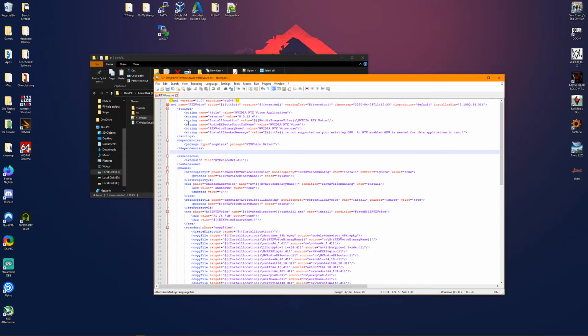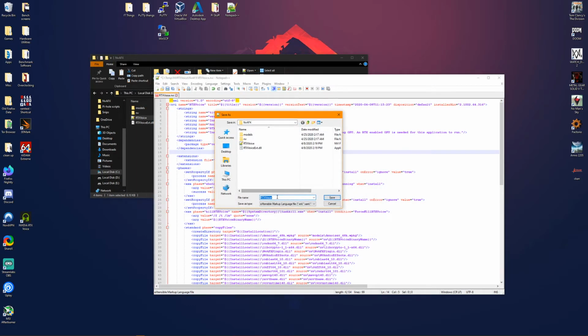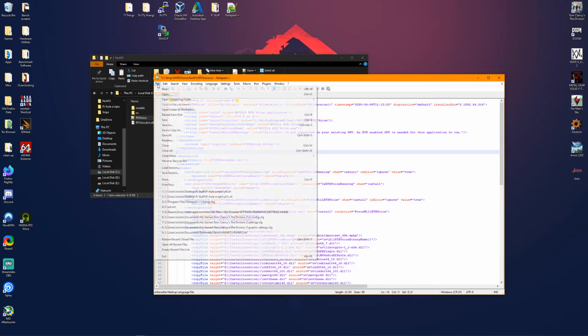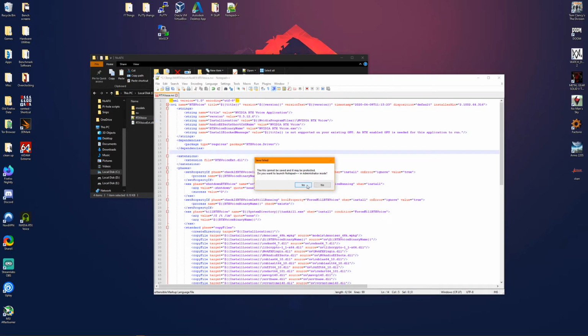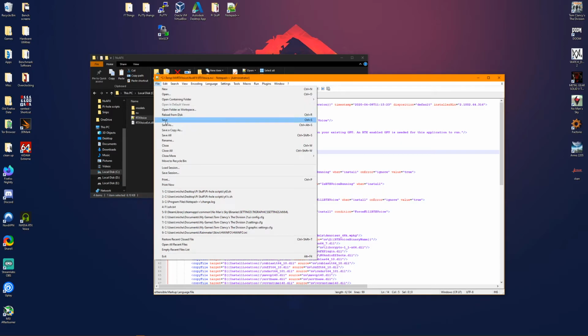We're gonna go ahead and close that out, and we're gonna hit save as. No, not save as. We're gonna hit save. Right. So we're gonna hit save, and then it's gonna say that it cannot be saved and it may be protected. Do you want to launch Notepad++ in administrator mode? The answer is yes. And then we're gonna go to save again.